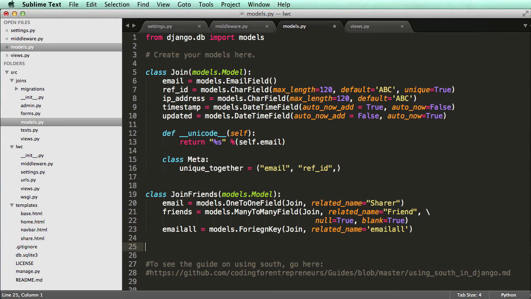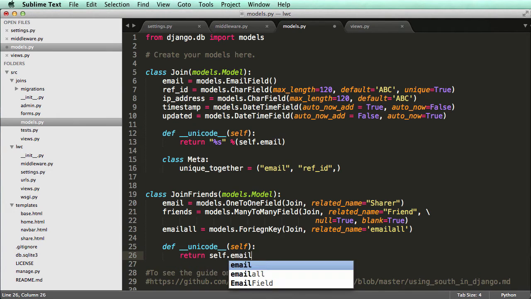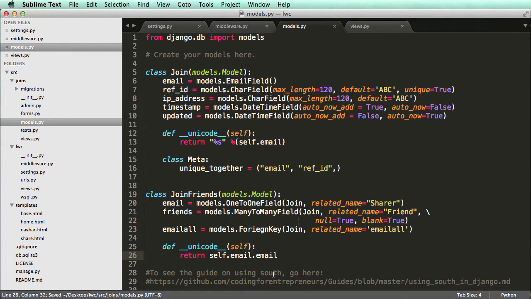All right, so now that we have this, I'm just going to add a Unicode. So define Unicode and self. We're going to return self.email.email. And the reason we can do self.email is because self.email would be the instance email, which has a foreign key relationship to join, which means that I can use the dot notation, so dot email, to grab that. Now, if I was doing friends, I'd have to do friends set and then dot all and then grab one of the friends and then dot email. Okay. So I'm actually going to leave it like that so you can see what this is.